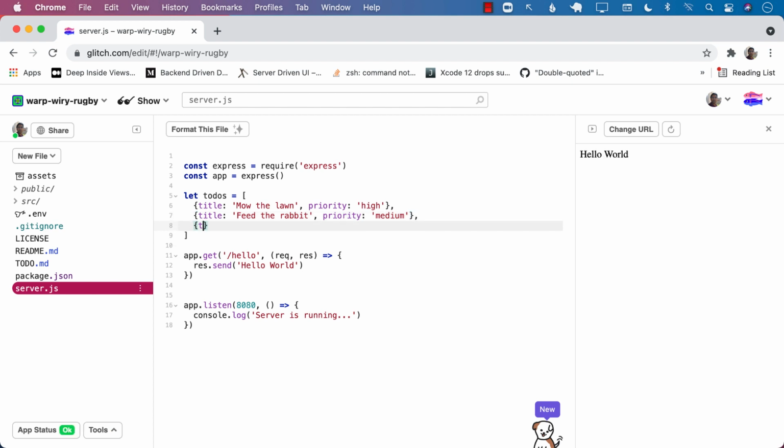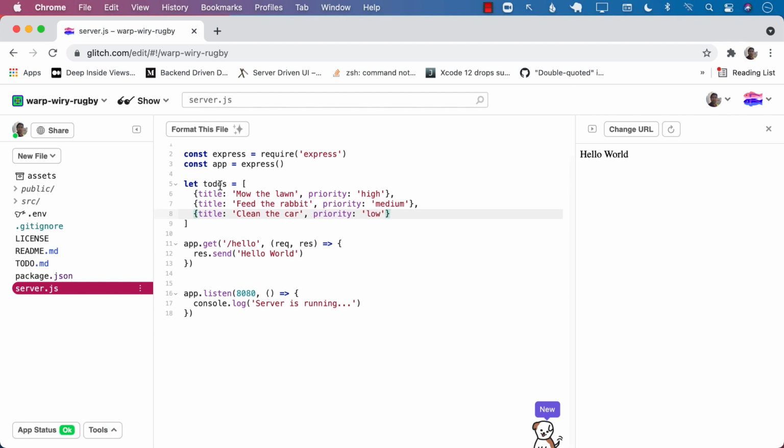And then we have title, another one, we can say clean the car. And let's say priority is low, and so on. All right. So I have an array of 3 objects. Each object has 2 properties, title and priority. And I want to send that back as JSON.